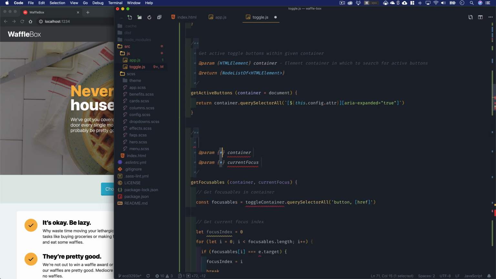And then in the JSDoc, we'll make sure the container is an HTMLElement, which will be the container in which to query for Focusables. And then the currentFocus is going to be the currently focused element. And that will be not HTMLElements, but HTMLElement. There we go. And the description will be: get Focusables and focus index within given container.